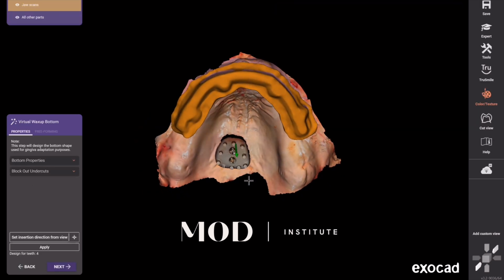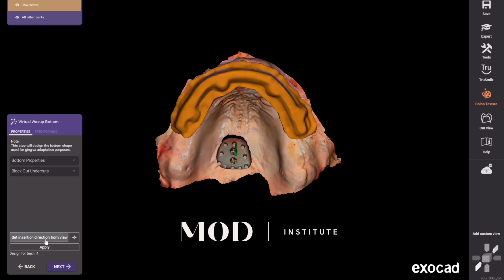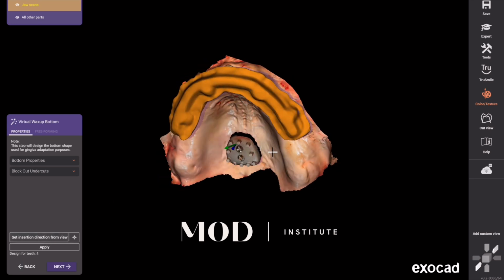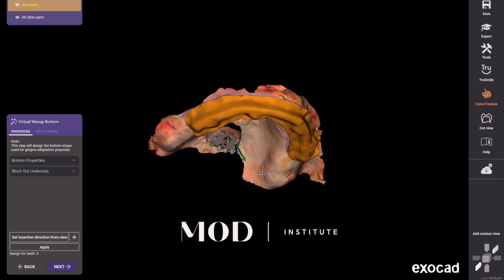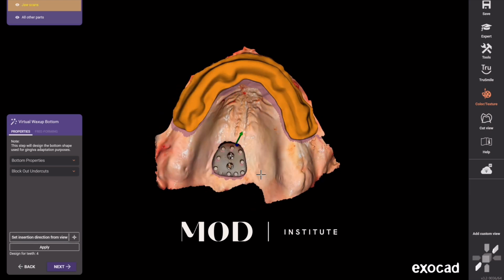Change the path of insertion here to where you minimize undercut, so set from view. Maybe I've got to go a little bit like this. Any little minor undercuts will be automatically blocked out. Now this is cool, guys.